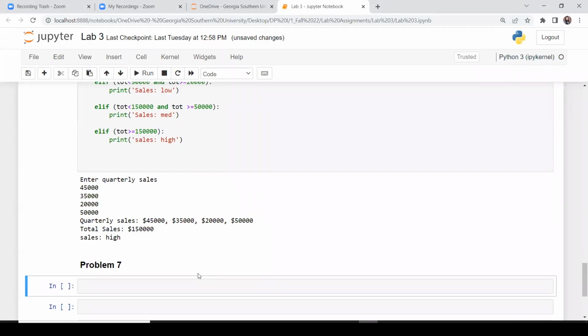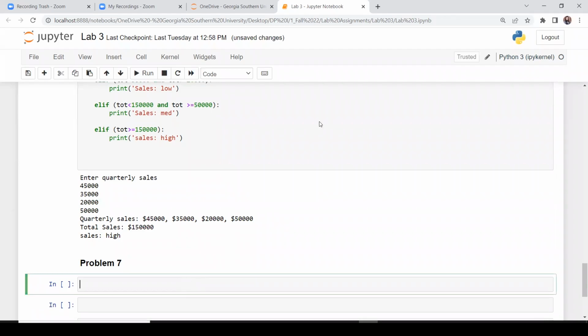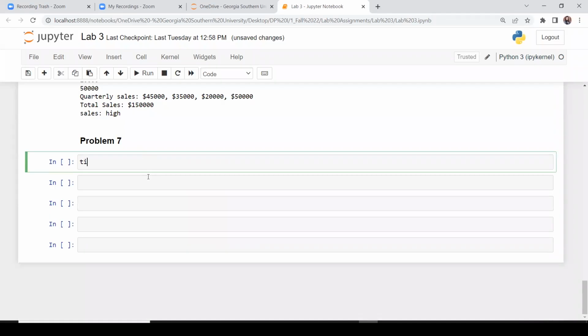First, okay, you can ask the user to enter the input. Time is the variable. Integer. Get the input from the user.